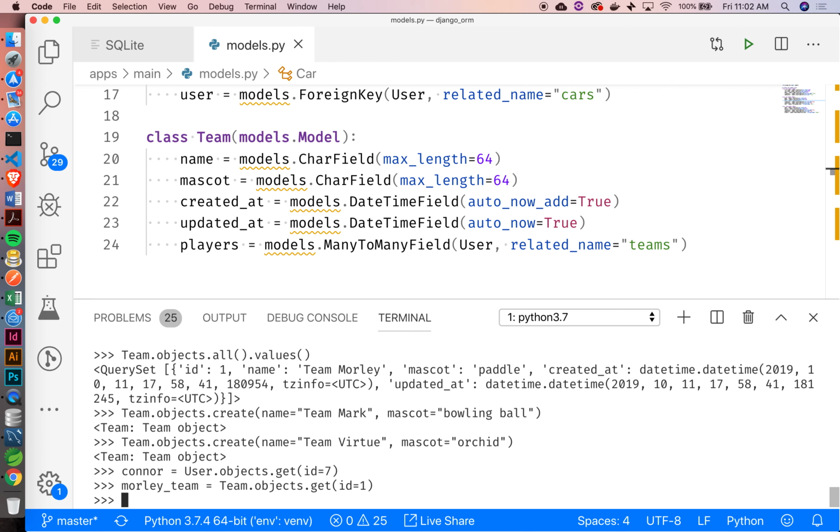Connor knows how. Tell me how to add you. Would you just do Morley team dot add? You sure? I don't know. I haven't done this in a while. Oh, okay, okay. He's already way past that section, right? He's forgetting the basics here.